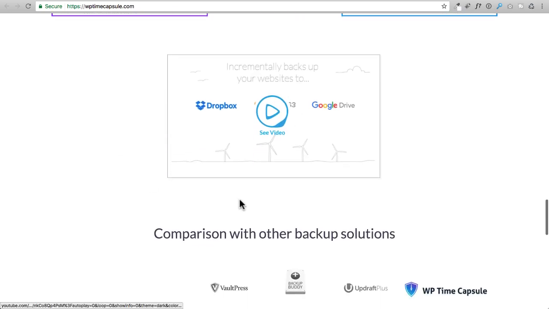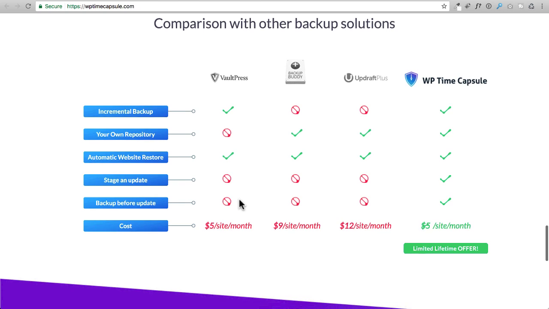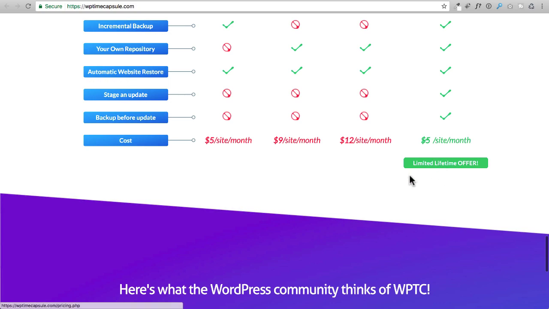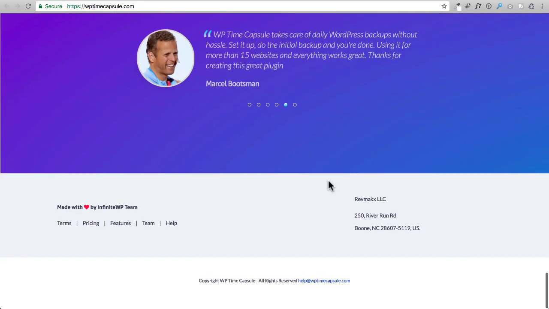And you have different storage options. Right here is a nice pricing grid and a comparison chart of other solutions, and this is probably what it's going to cost once they're out of this pro launch phase with this limited time discount. It's going to be about $5 per site, it says here. I don't know if that's a firm number, but even at $5 per site per month, it is a great deal to use something like WP Time Capsule and switch to these incremental backups. But like I said, there's a limited lifetime offer going on right now.